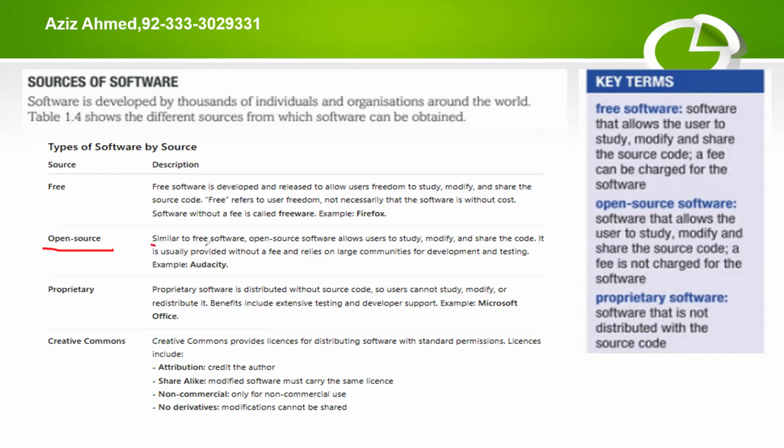Similar to free software, open source software allows users to study, modify, and share the code. It is usually provided without a fee and relies on large communities for development and testing, like Audacity. So you can make changes, and these changes must be shared with others.